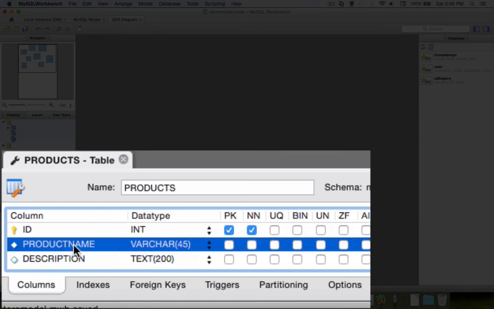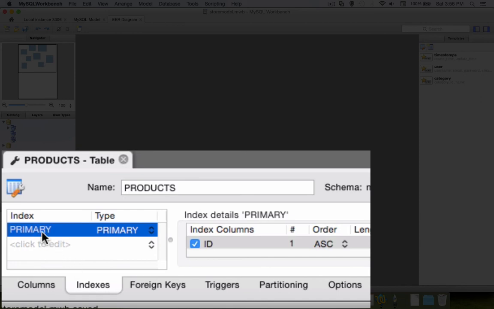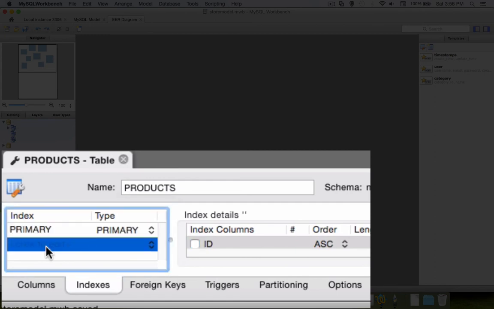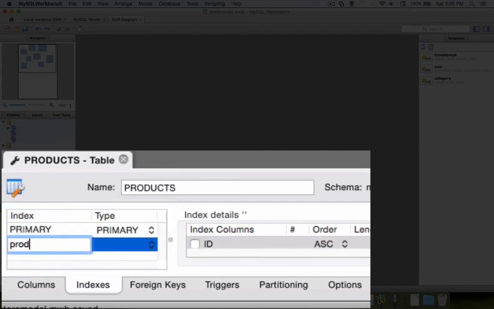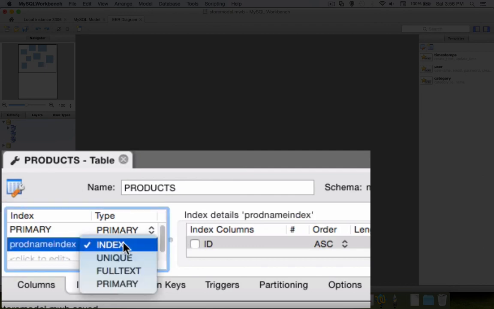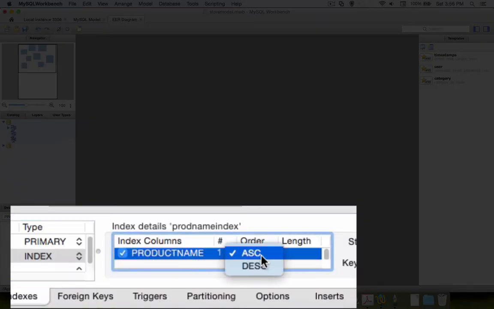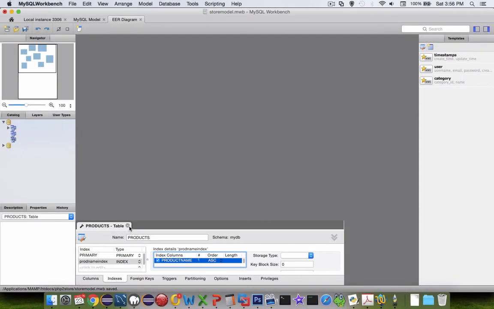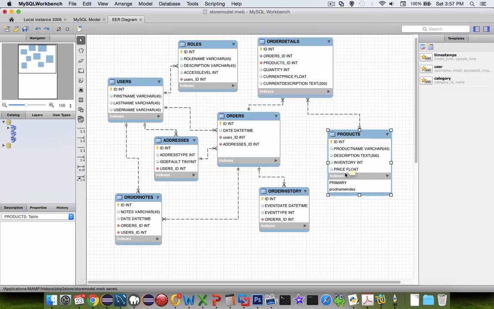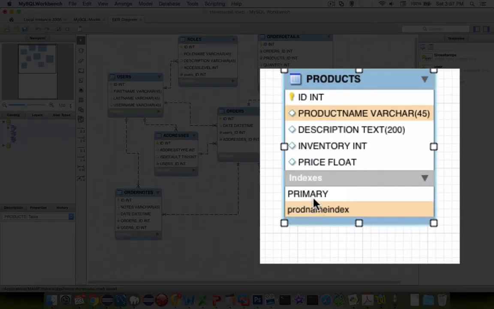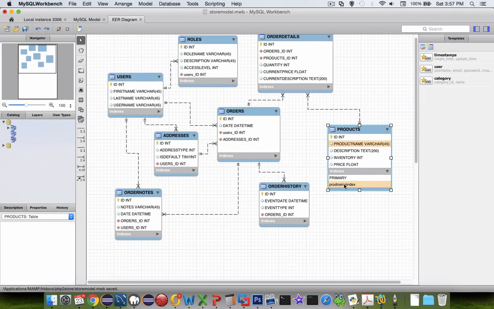So let's say I'm searching on product name a lot. Let's go to indexes. You can see I have a primary index, and it is checkmarked to be on the ID column. However, I'm going to make another one. Let's say this is the product name index, and the type is an index. Let's go search over here. I check product name, and for the order, I can say I want to search it in order. And I close the table. You can see down at the bottom of my list here, I have a primary index, and also I have the product name index. And that is as simple as it is.